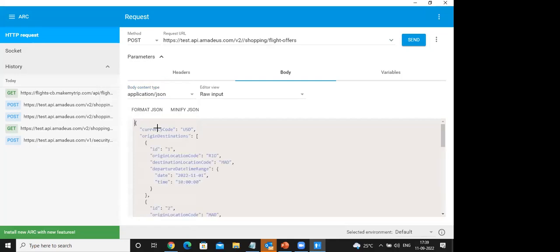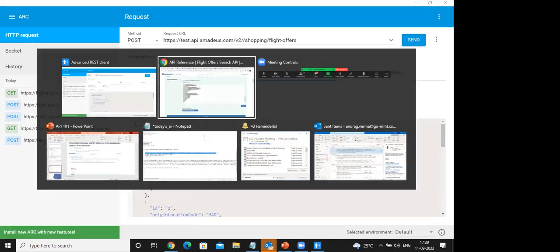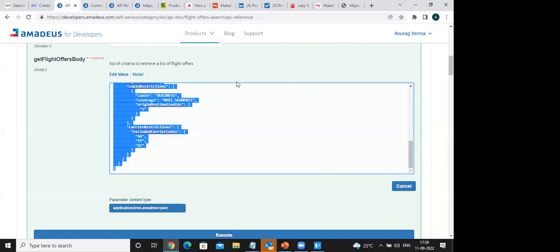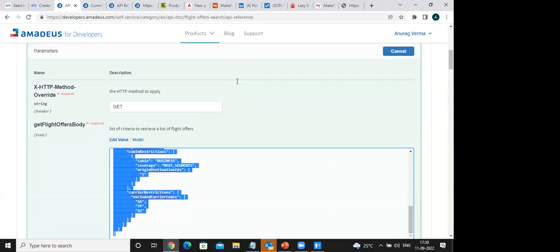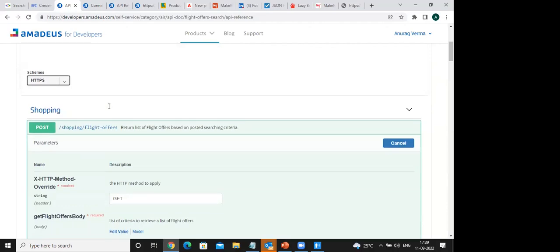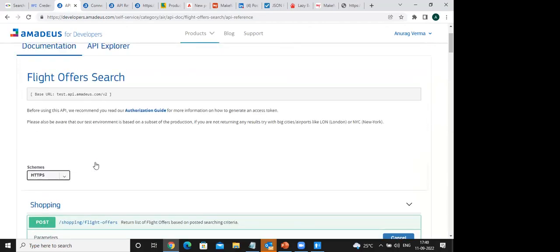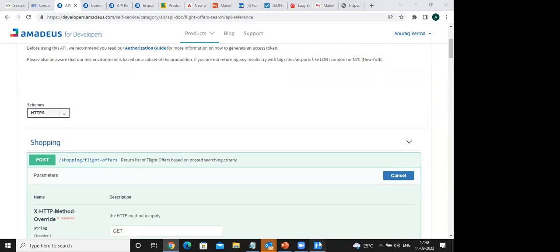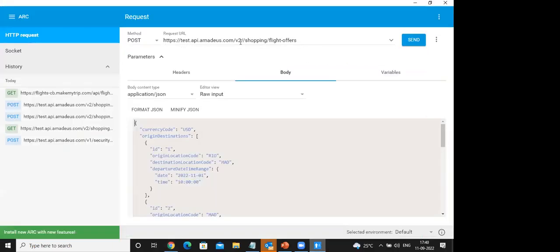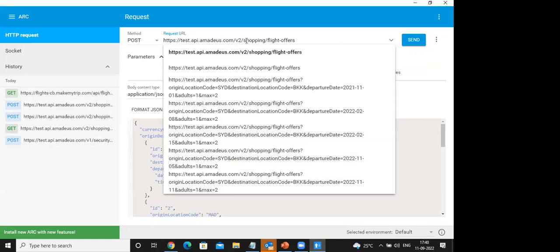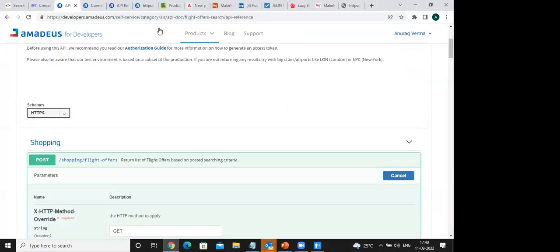No, I'm saying, after the V2, in the next window. Yeah, yeah. So what I did was, this is the base URL until V2, and then the complete URL is slash shopping slash flight offers. So I put the base URL, and then after that I had to put shopping slash flight offers. That completes my URL. They are saying that the verb you have to use is HTTP POST, so within the method, I am using HTTP POST.